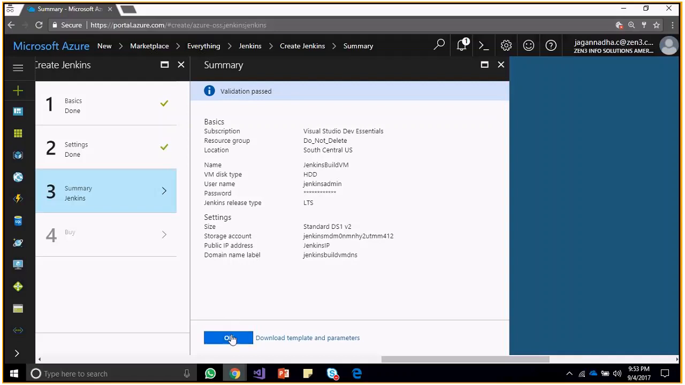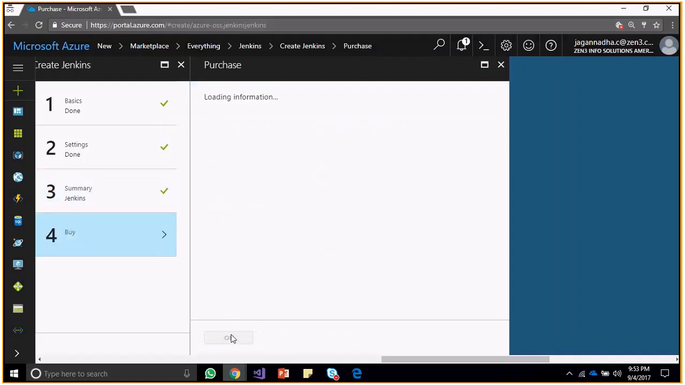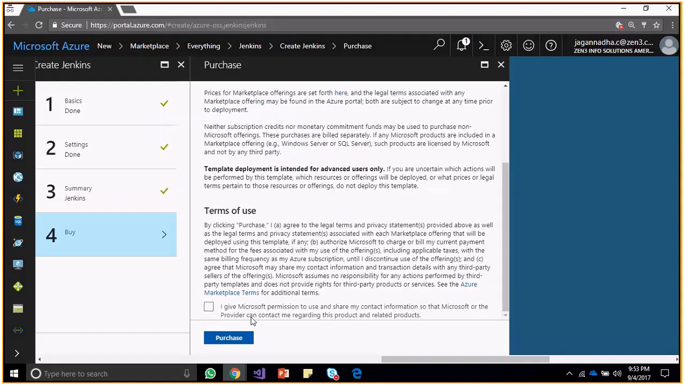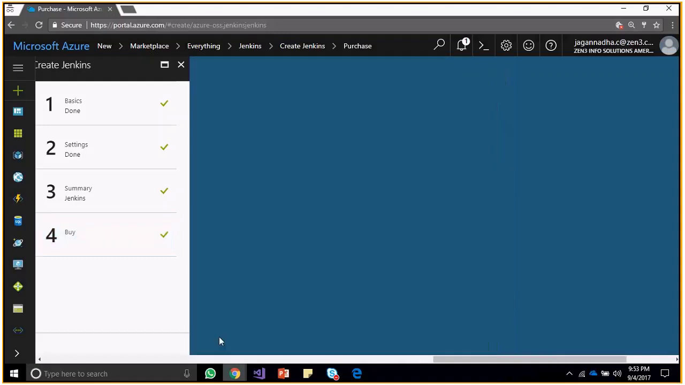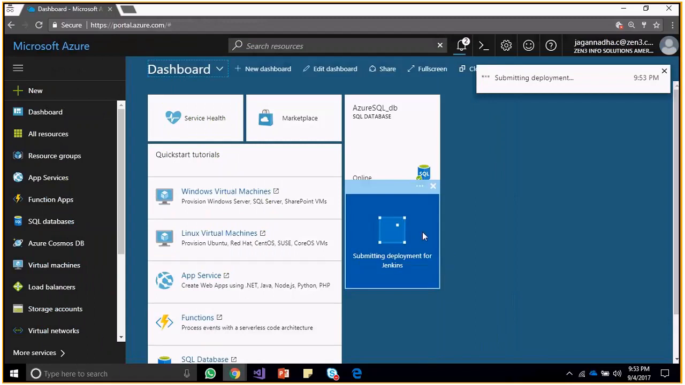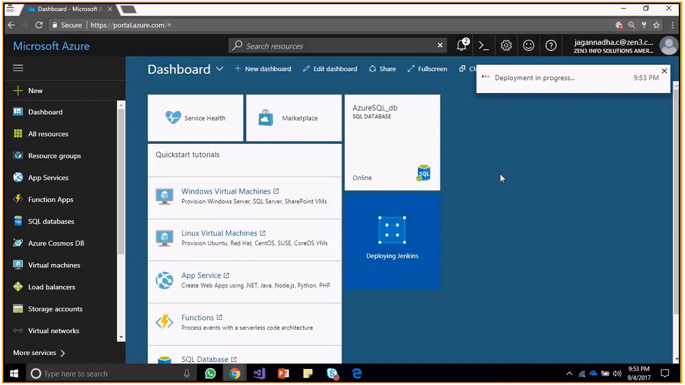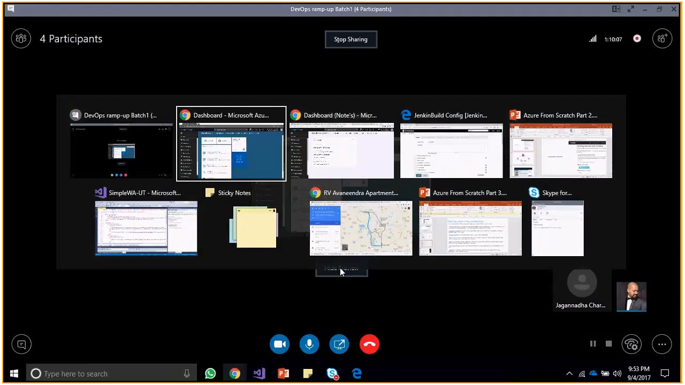Okay, validation is done. Click OK. Yes, I'll buy this. Click on terms. Since it's open source, that's why this is showing up. You can pin this one to the dashboard as well. Okay, once this is done.